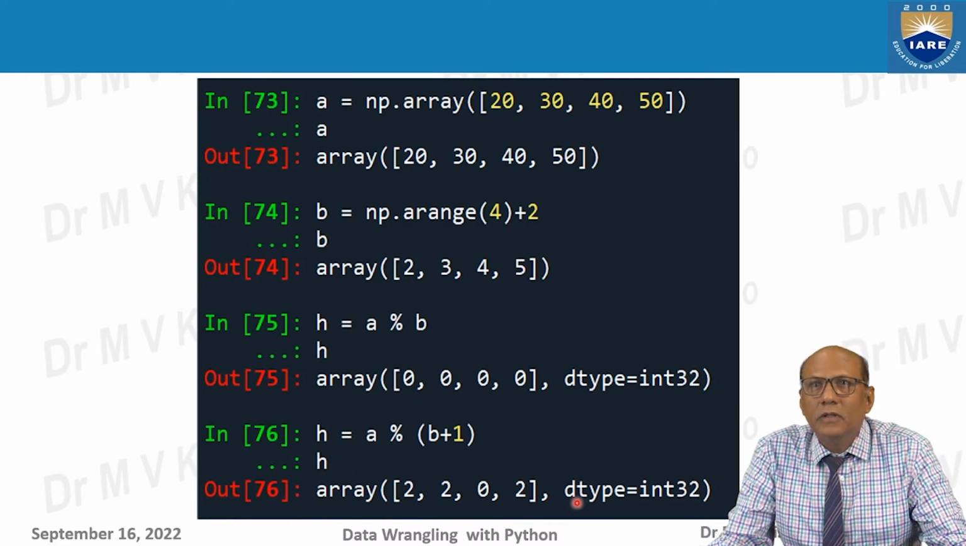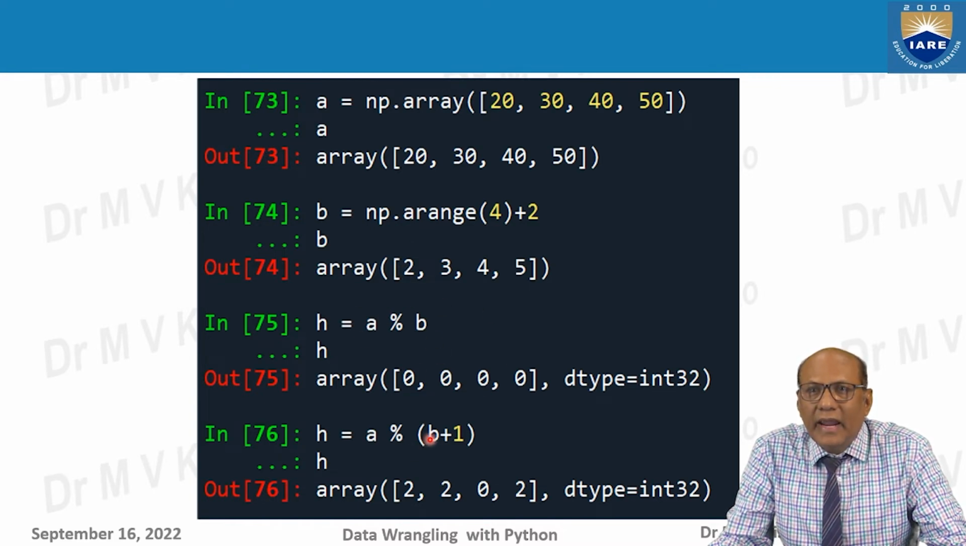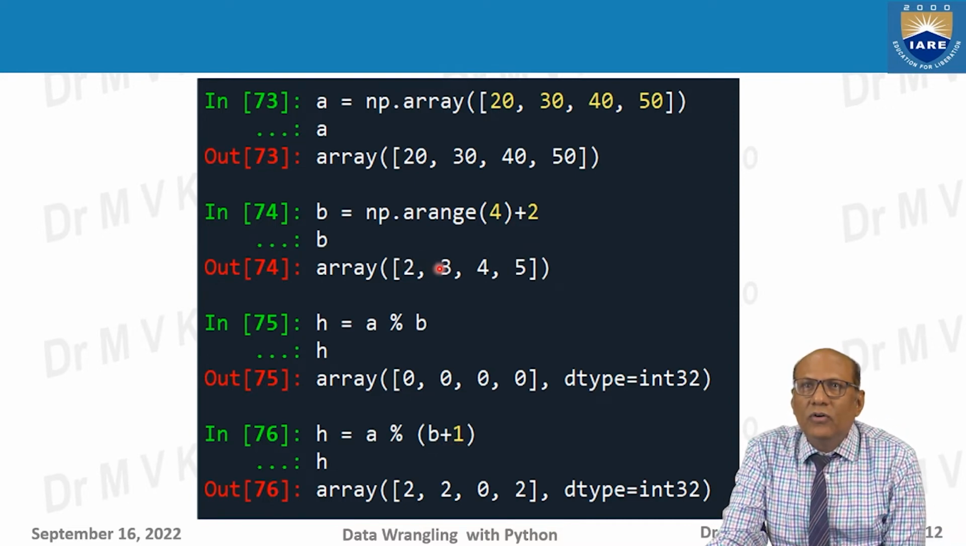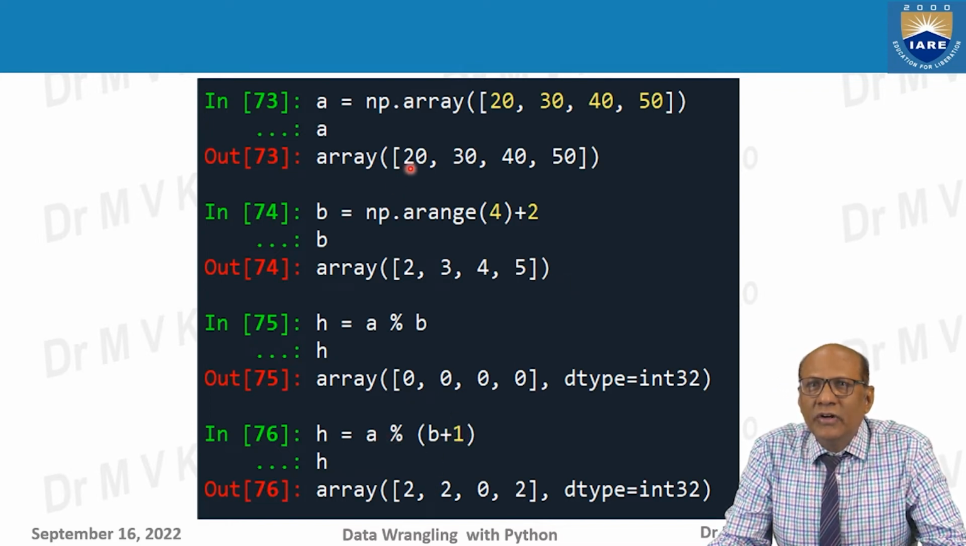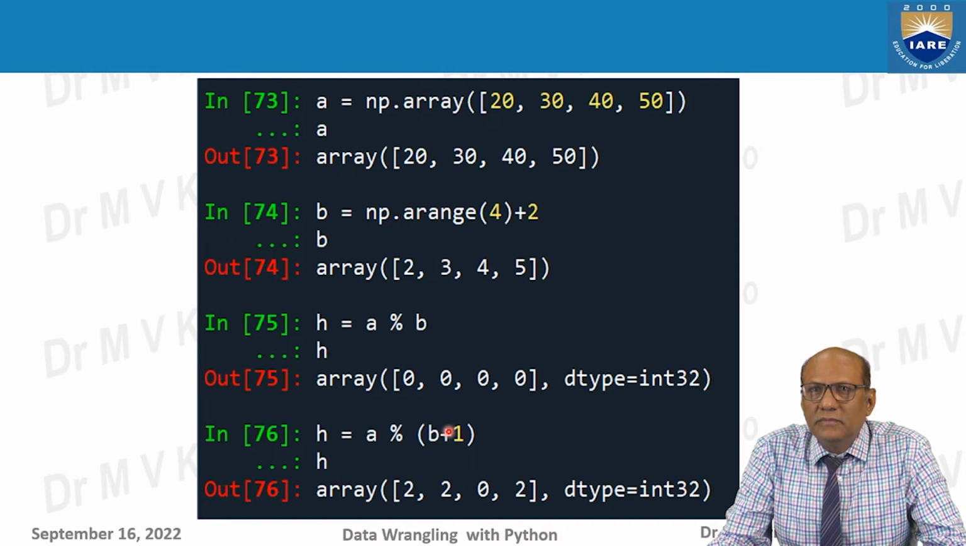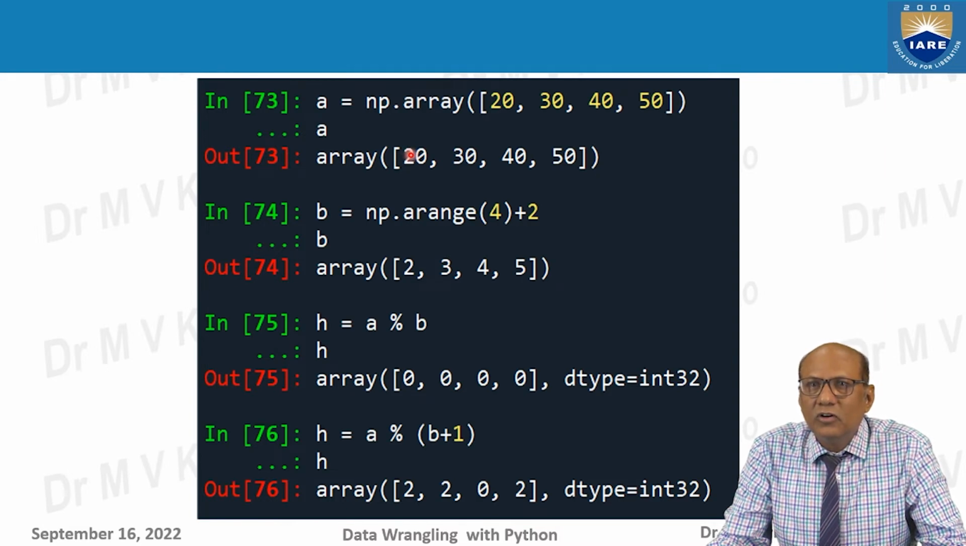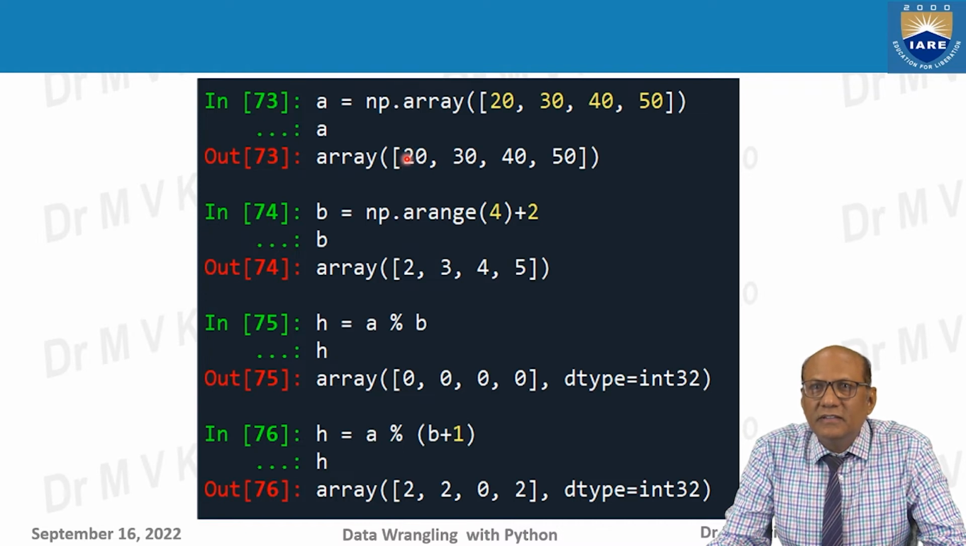Now, again take this, and up to this I think we have done already. Now I am adding one value to B. B plus 1 I am taking. So what is B actually? B is nothing but 2, 3, 4, 5 here. So when I add 1, B plus 1 becomes 3, 4, 5, 6. So this is nothing but 3 to 6. Now take A. A is 20. 20 divided by B plus 1 is nothing but 3. So 20 divided by 3.